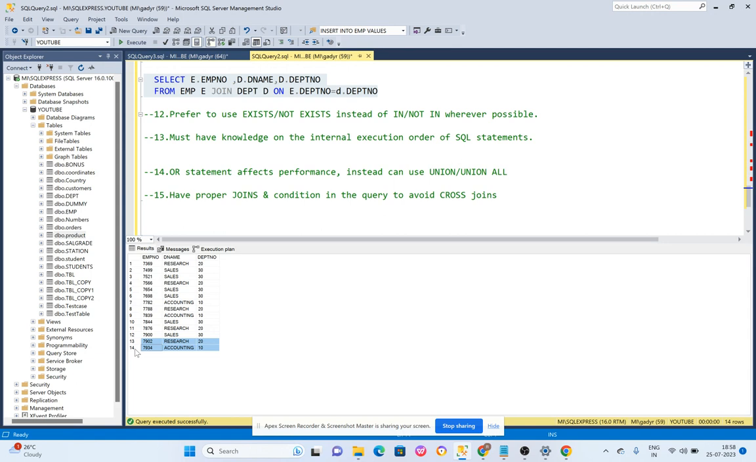14 records are common, so I'm getting the 14 records. But if it is a cross join, then you will see 56 records, right? So you will fetch unwanted data.